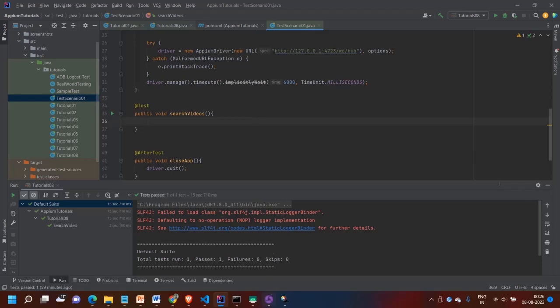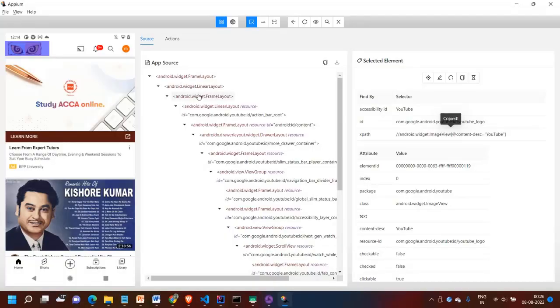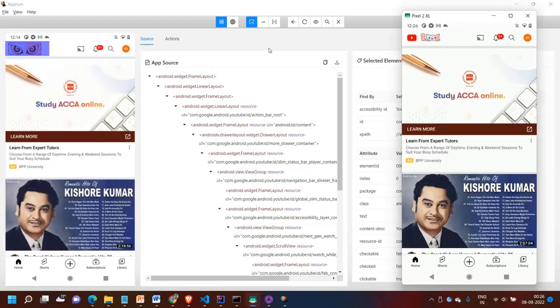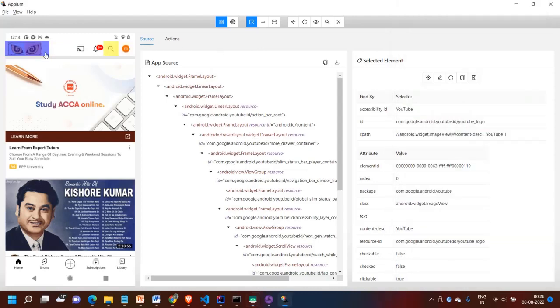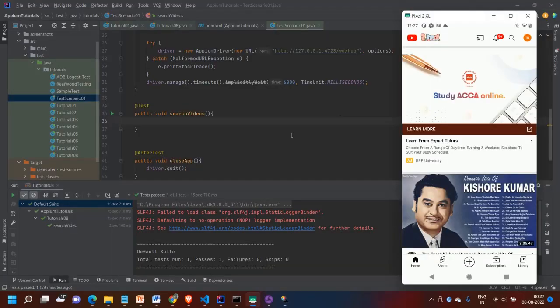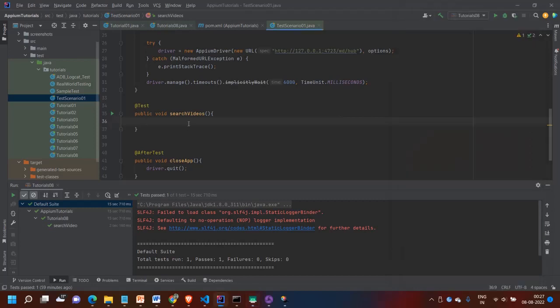How will we ensure that? Once we launch the application, this is my very first screen once I launch YouTube. So I will validate the YouTube logo. From this logo I will take any of the element details, ID or XPath. Suppose I take the XPath. I will validate whether I successfully find that particular element or not.